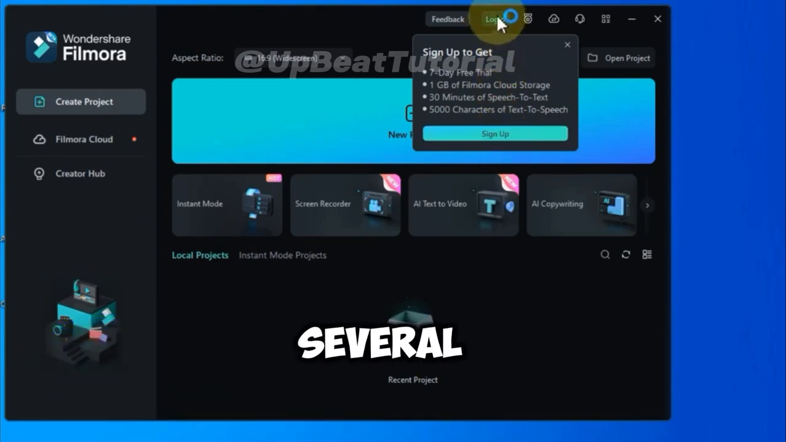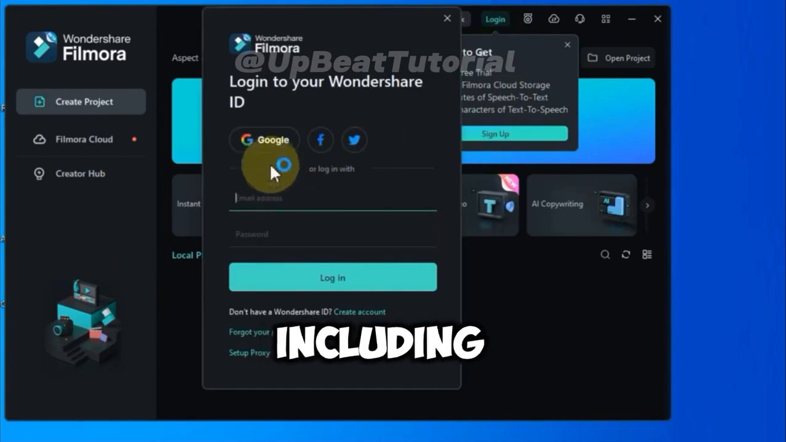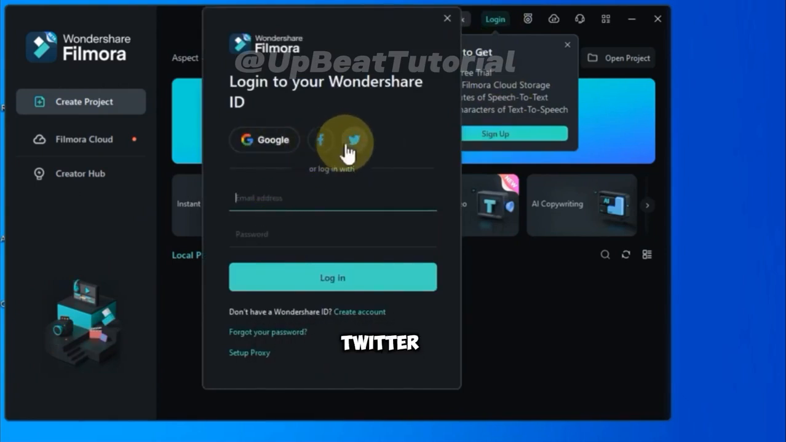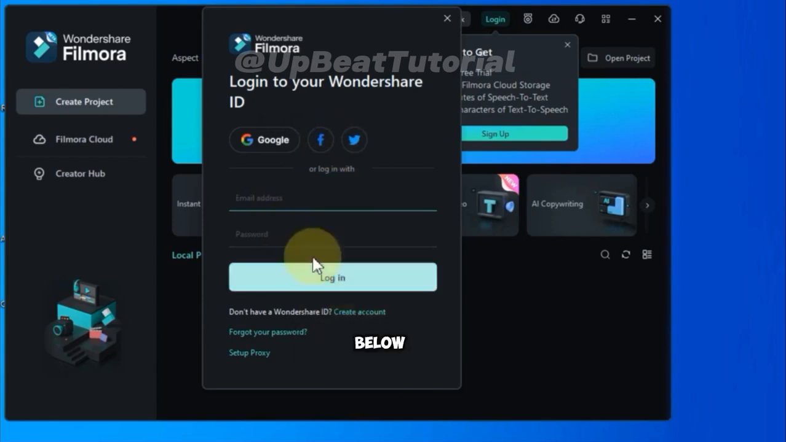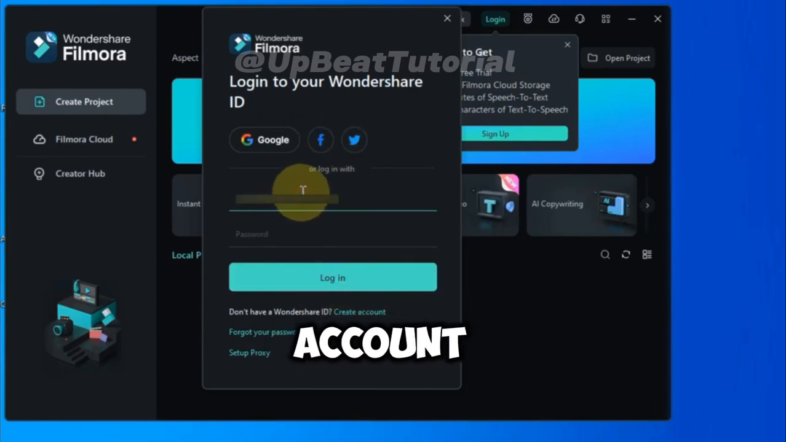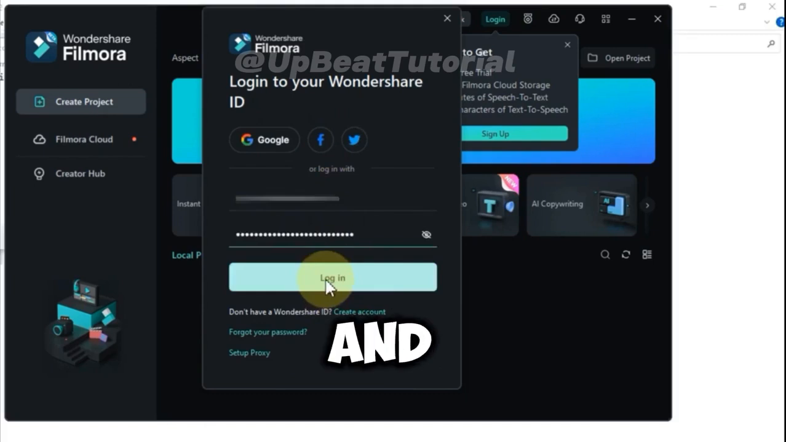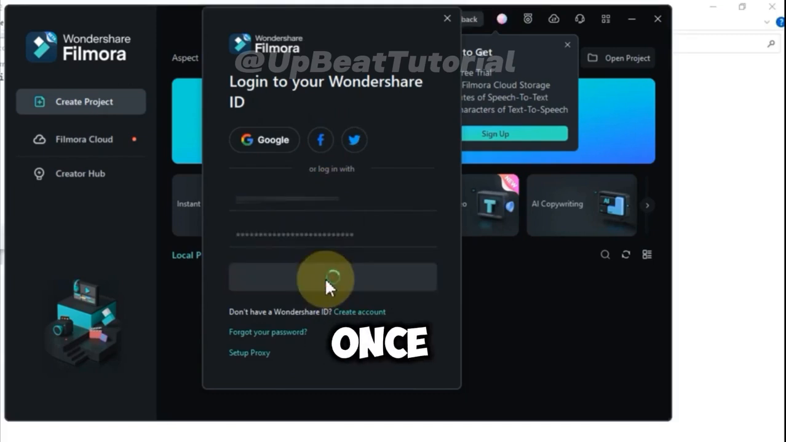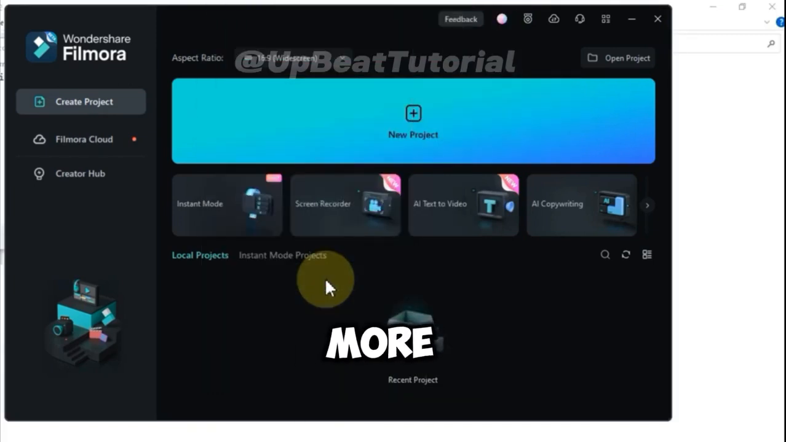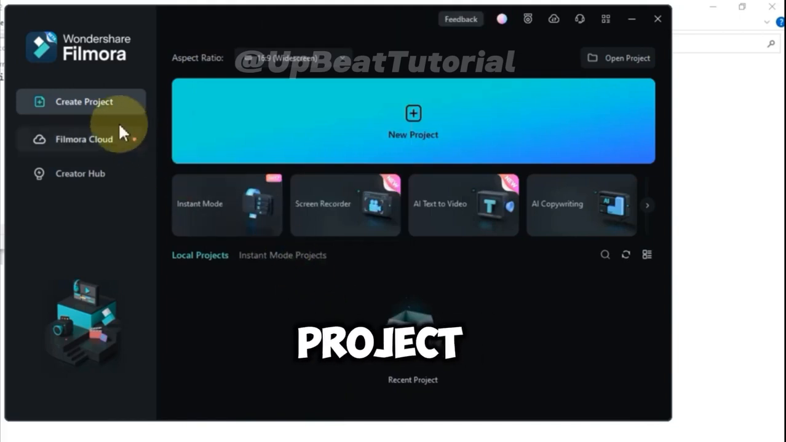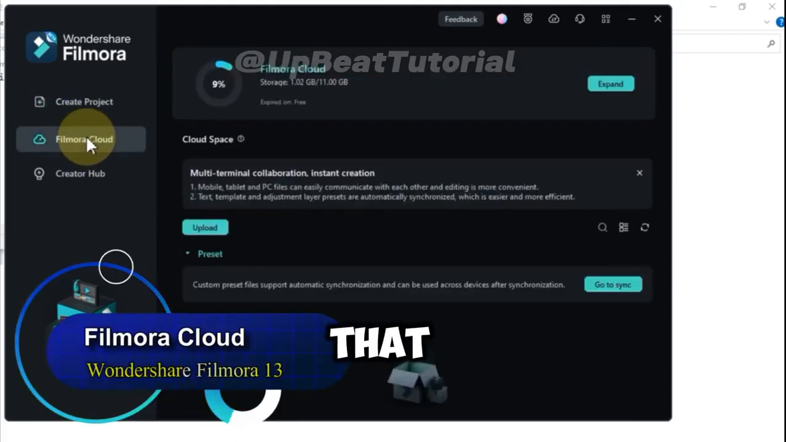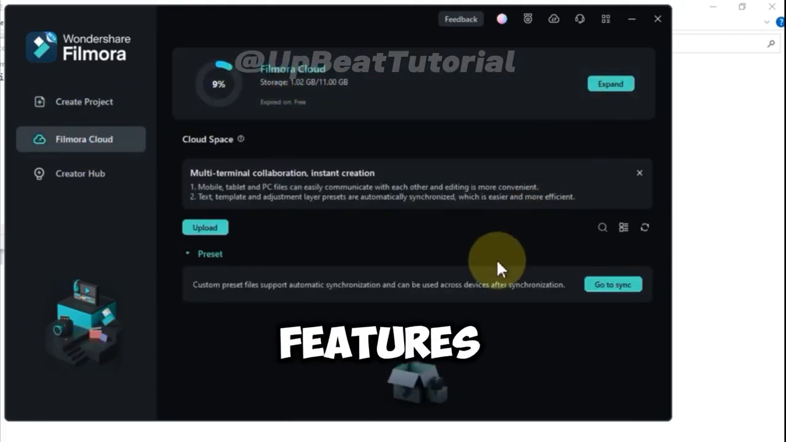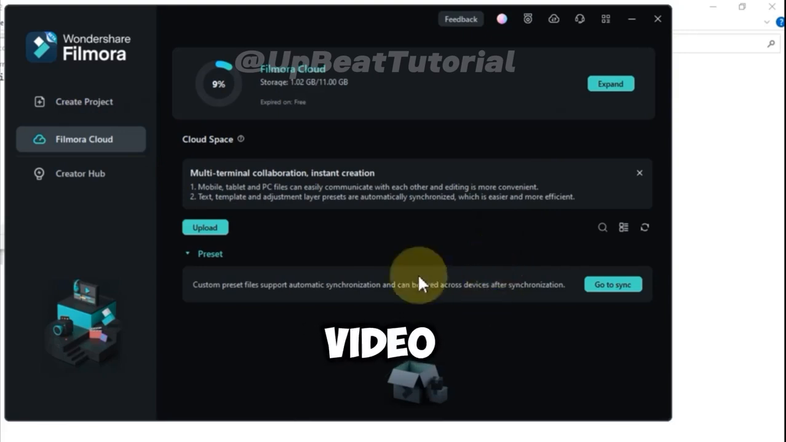Filmora offers several convenient sign-in options, including Google, Facebook, or Twitter. To register a new account, simply click on Create Account below. Since I already have an account, I'll enter my Wondershare ID and click Login. Once logged in, you'll land on the Filmora dashboard. To start a new project, head to the top left corner of the interface and select the Create New Project option. Just below that, you'll find additional tools and features to help you get started with your video editing journey.